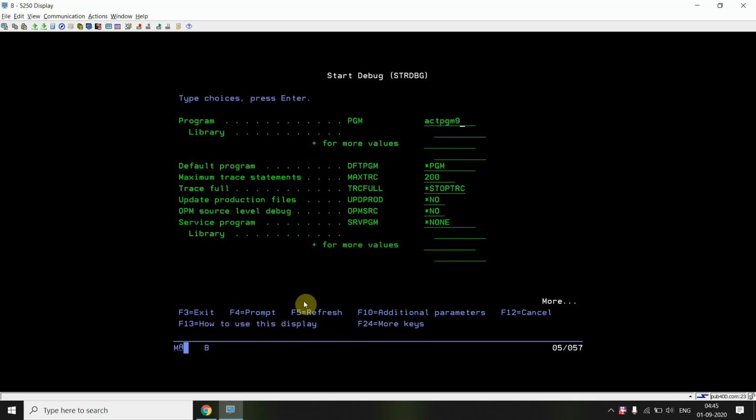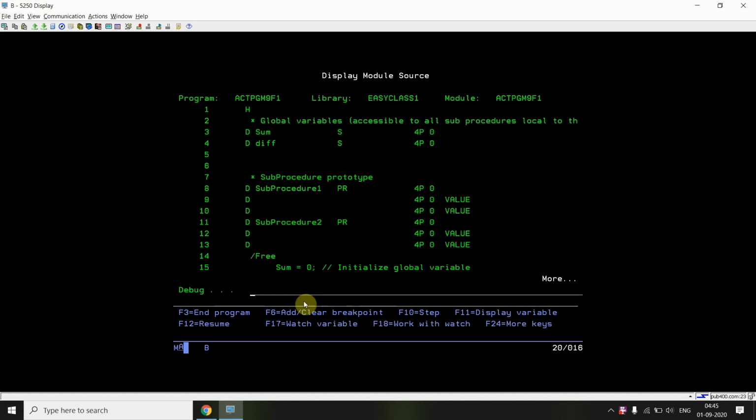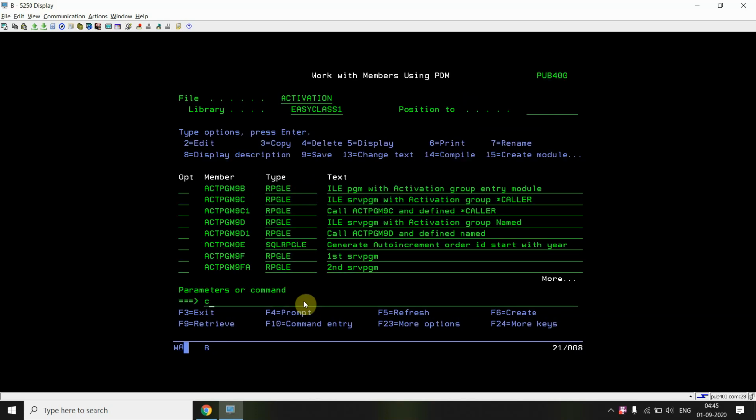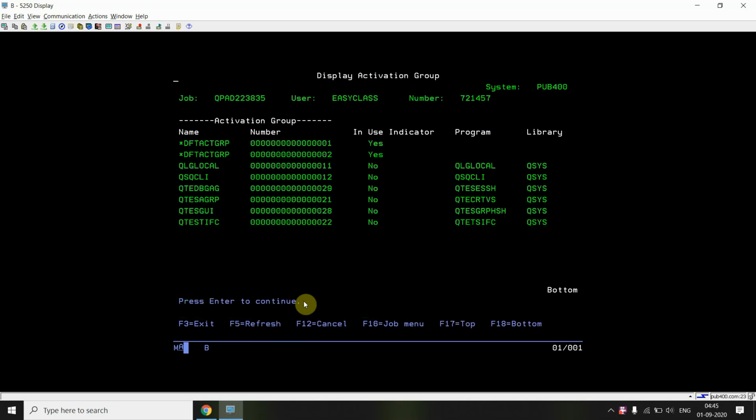ACTPGM 9F1. So we will be debugging this. Just set the breakpoint. So once the debug is started, I'll be setting the breakpoint. So we will be learning the things here one by one. So let's first check the work job, just do 18. Okay, so you will be seeing that no activation group is in active state right now.